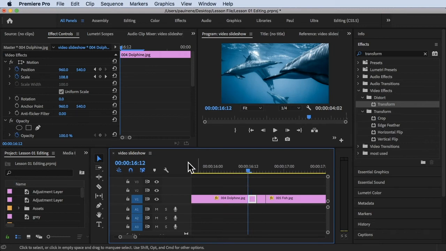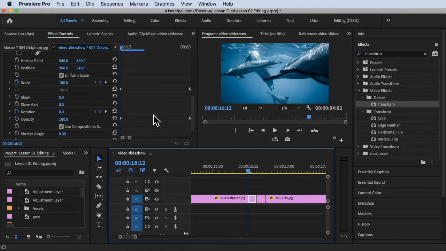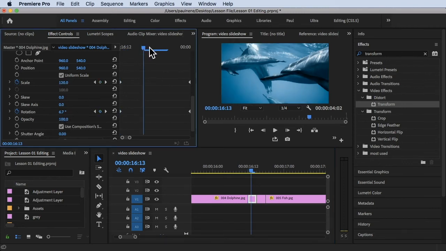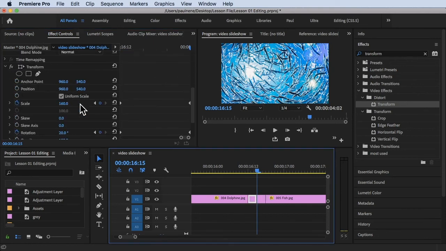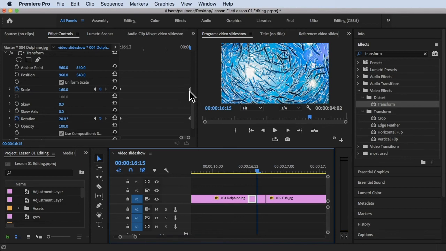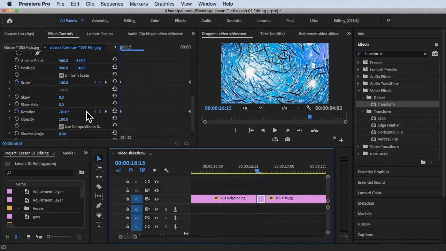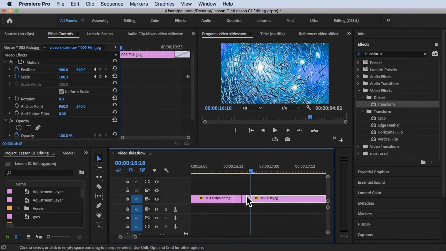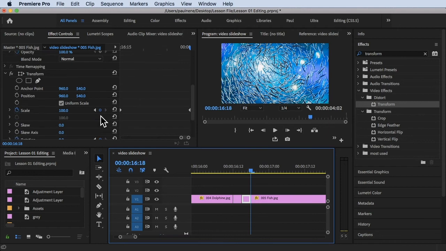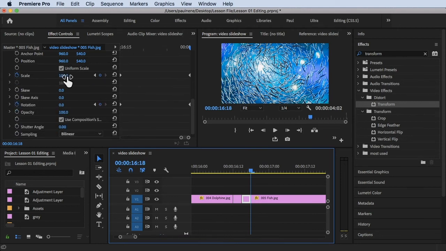As you can see, from 100% and 0 degrees to 160% and 20 degrees. And then on this clip, we start from 160 and -20 for the rotation, and at the end of the clip we go back to 100 scale, and then we pull it back to 0 rotation.